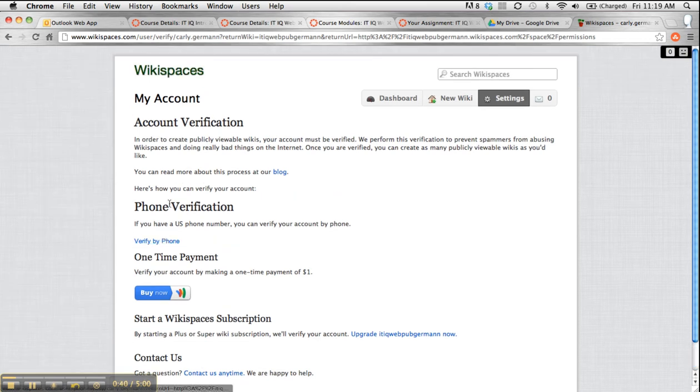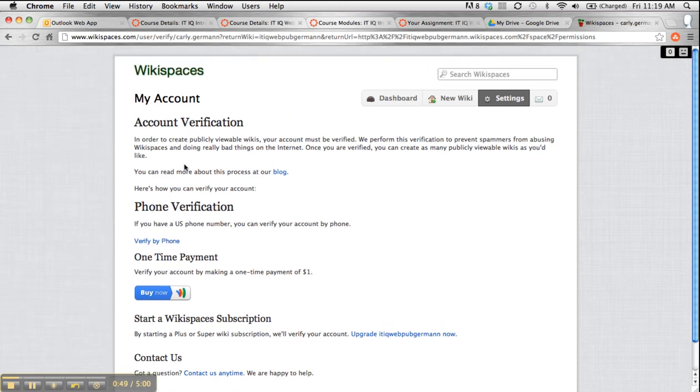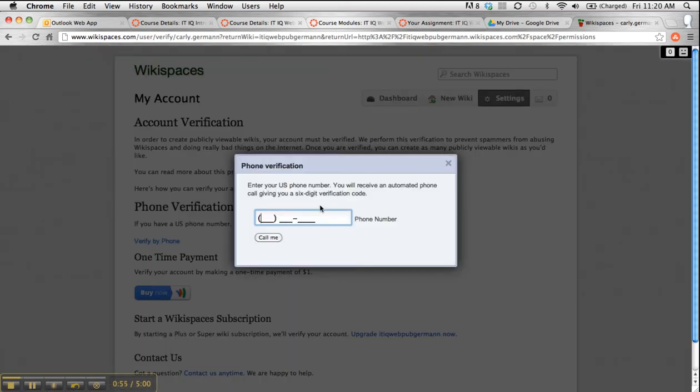So just click the little public X, and then there's a couple ways that you can verify. You can verify it by phone, you can verify it with a one-time payment of $1, which I'm not going to do, and with a subscription, which I don't want to do either. So I'm just going to use my phone. Now, if you absolutely don't want to use your phone number, I'll show you another way that you can bypass this. So I'm just going to enter my phone number.